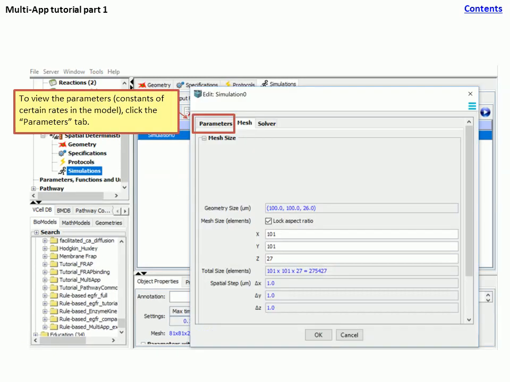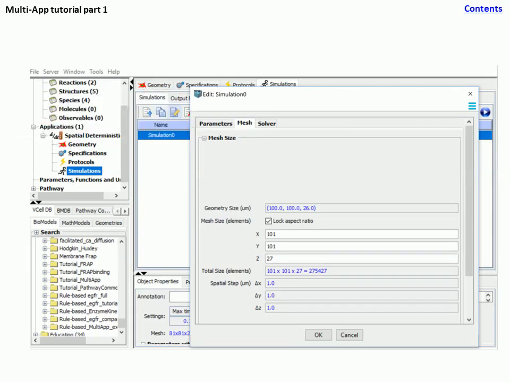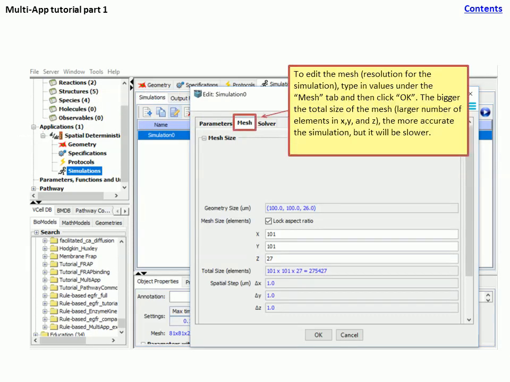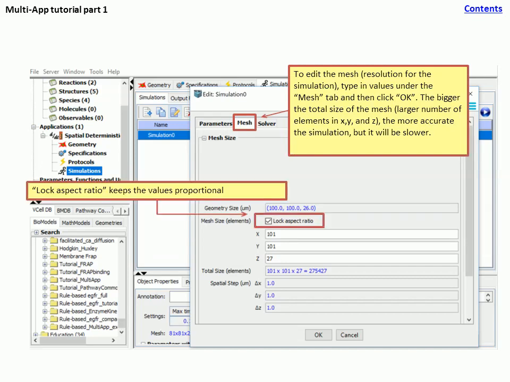You can view the parameters for the simulation under the Parameters tab, but we'll move first to the Mesh tab to define the resolution of the geometry for the simulation. To maintain the aspect ratio of the simulation, we want to ensure that the Lock Aspect Ratio button is checked. Then we can edit the mesh size to ensure that the X and Y values are at 101 and the Z value is at 27. Then select OK.